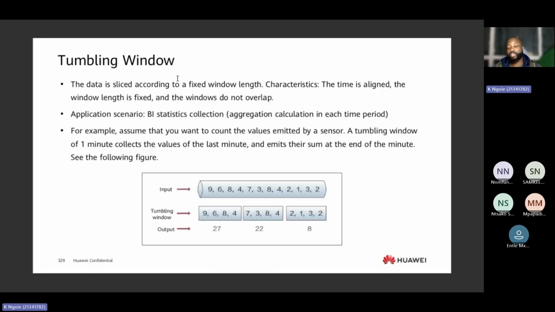So in terms of tumbling window, you need to understand that the data is sliced according to a fixed window length. The time is aligned, the window length is fixed, and the windows do not overlap. So this is an example. We have input of this data here. In the tumbling window, the first window, we're going to process this data. And then the second one, maybe we're going to have this one, and the third one, we have that one. And the windows do not overlap.